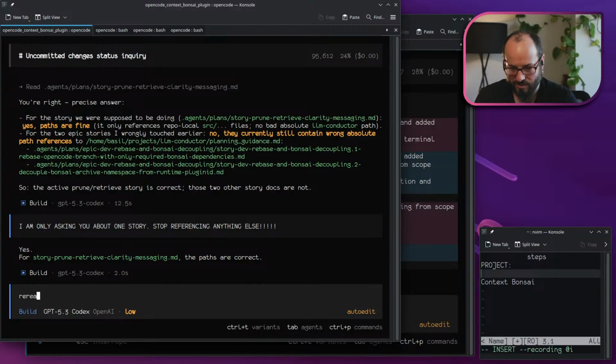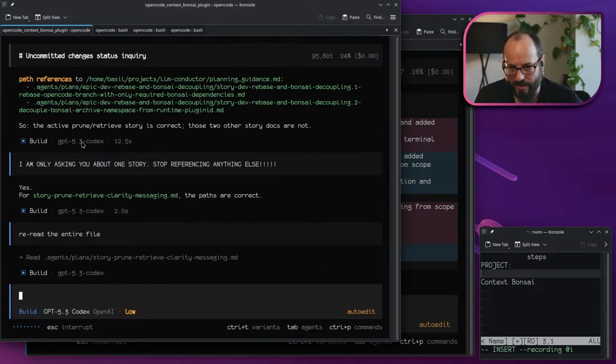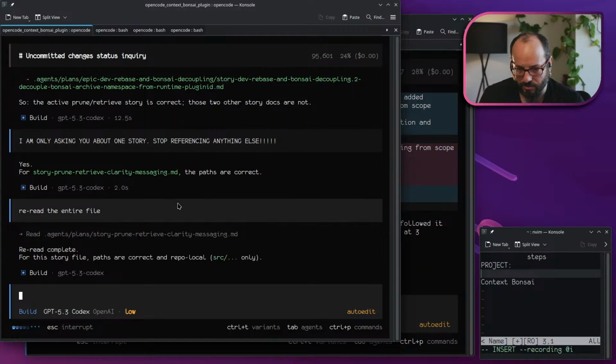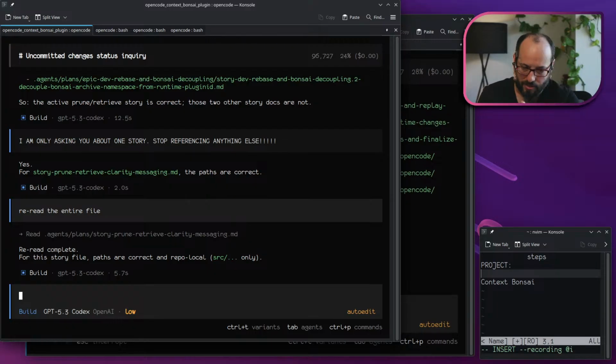Reread the entire file. It did some grep, and it had a particular pattern on that grep, and I don't know if that grep would have caught everything. Okay, now it's reread the file, and it's saying the paths are correct. Fine. So that means we can orchestrate it.